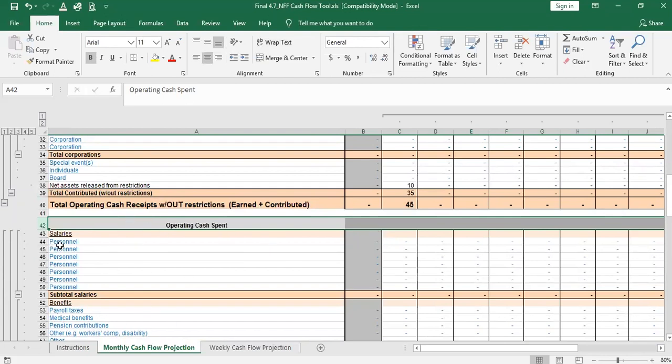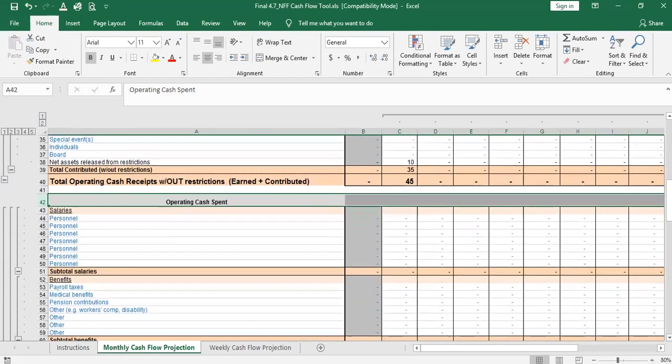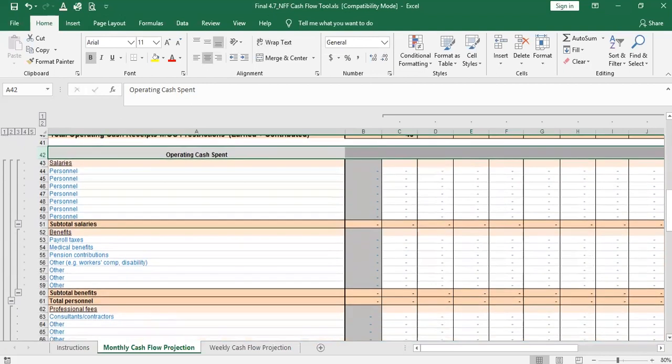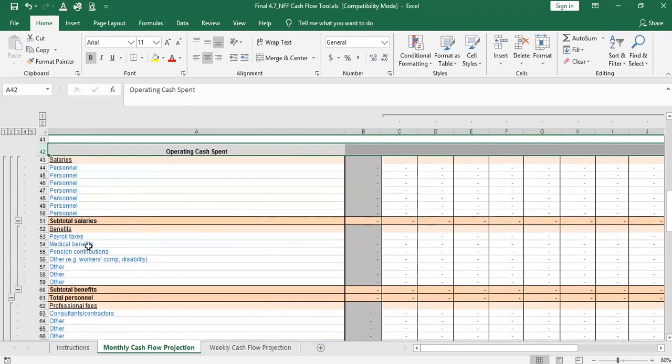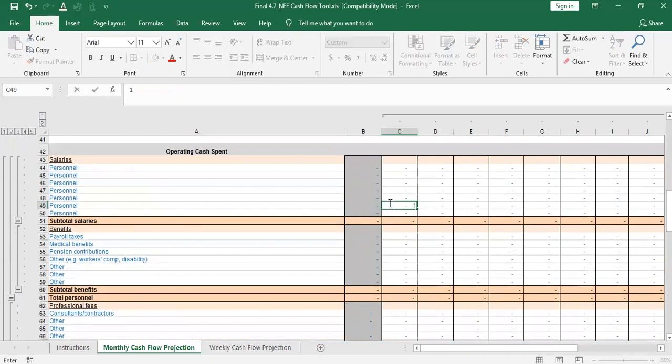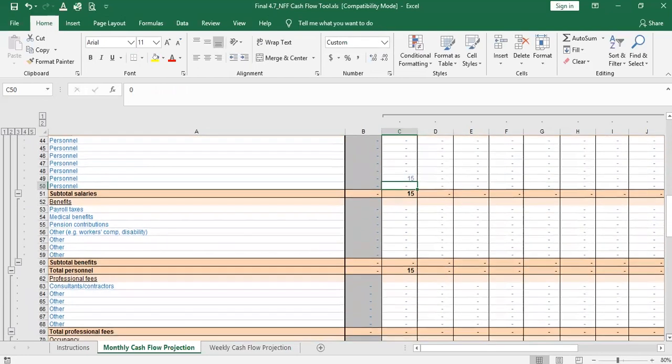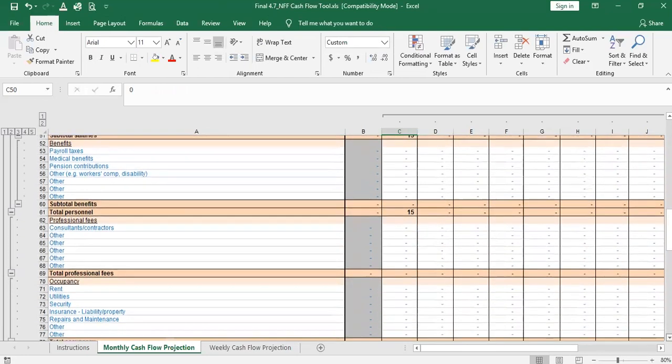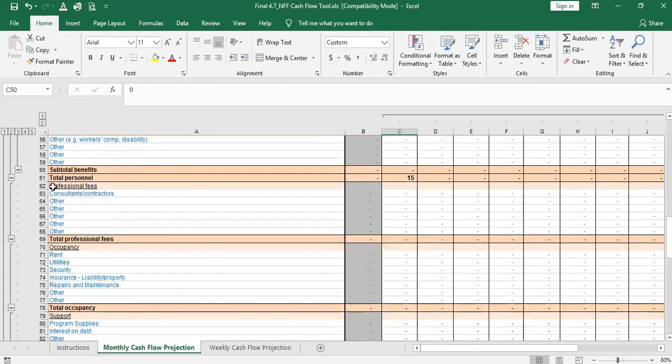For example, personnel. These are expenses associated with the cost of having employees, including salaries, benefits, and taxes. For this demonstration, we'll just enter a total of $15,000 this month. Professional fees. These are fees paid to third-party professionals who are not directly employed by the organization. For example, lawyers, consultants, etc. Let's enter $5,000 for this month.